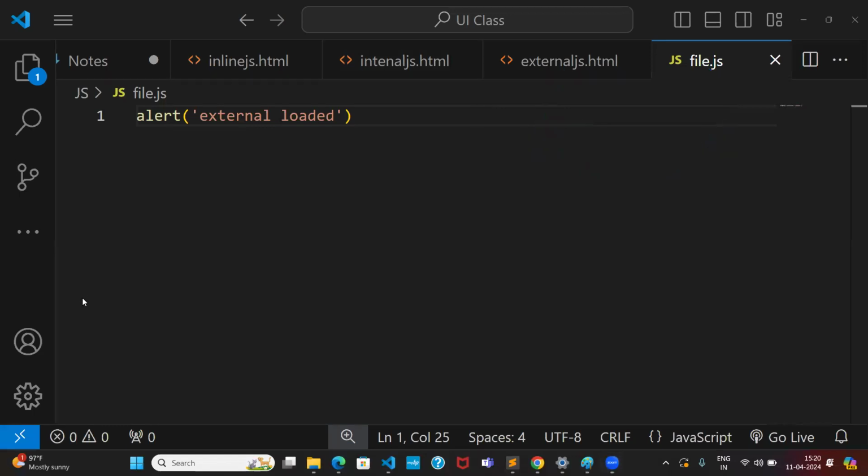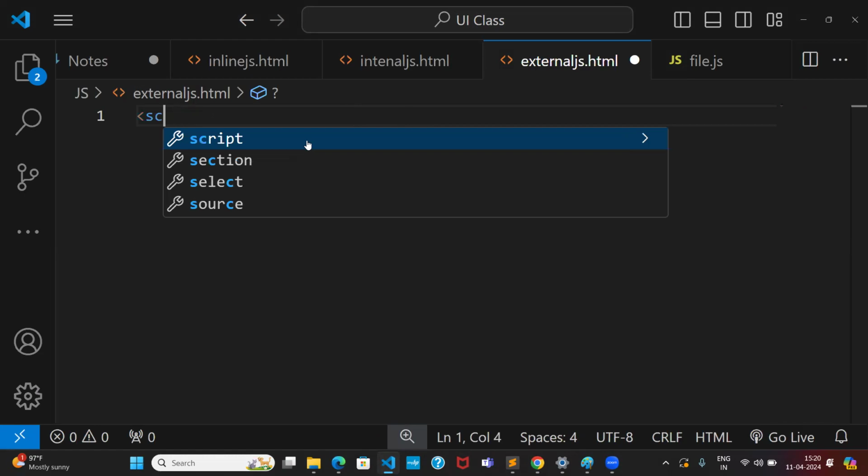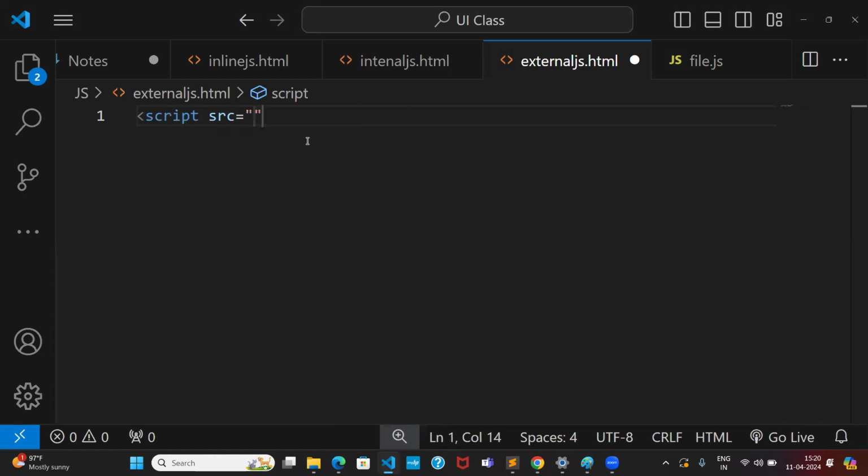I will show you now. The process for injection is very simple. You have to go with the script again, but we need to give the SRC. SRC is something like the injection part, a source mention. I'm trying to mention the source. What is the source now? Source now is file.js. I'm giving the source.